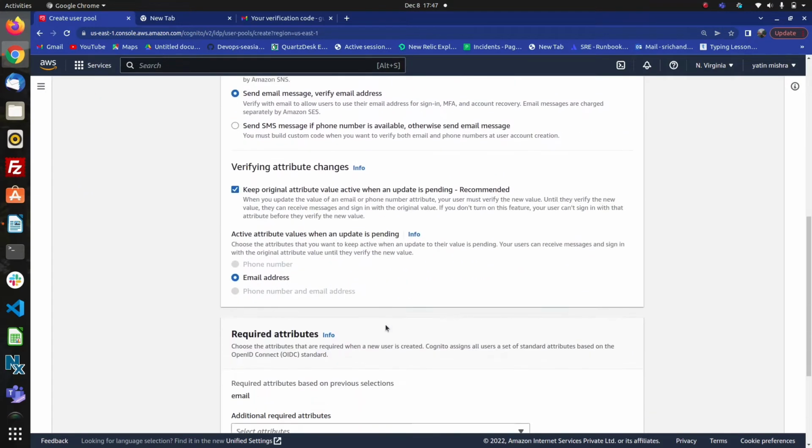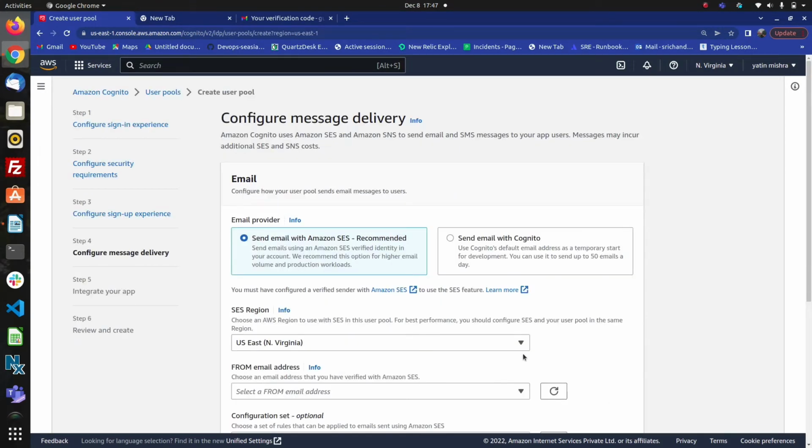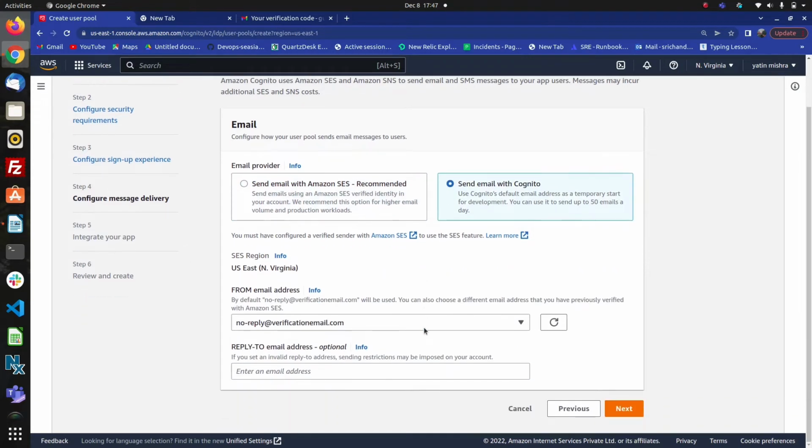In the next step, we have self-service sign-up. If you are building a public application where you want anybody to be able to create a user account for your application, leave that checked. If you are building something internally, you want to leave that unchecked, because this basically means that anybody on the street can come in and create an account for your internal application.